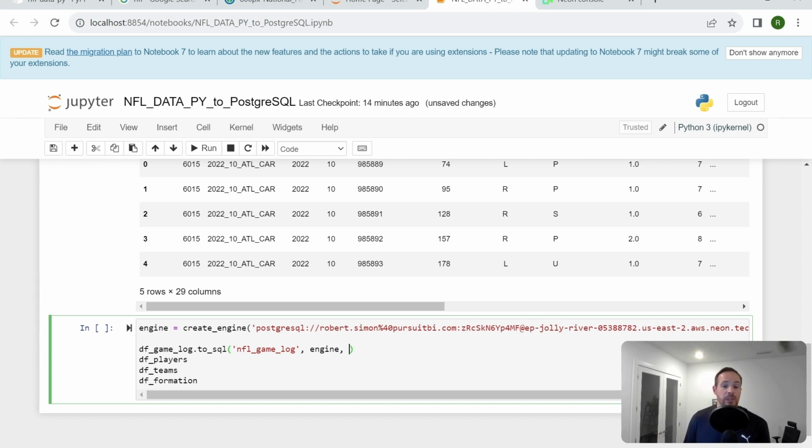Then we have to decide what to do if the table already exists in SQL. We can either overwrite the entire table, or we can append to it. In this case, we're going to overwrite the data. So if_exists equals single quote replace.